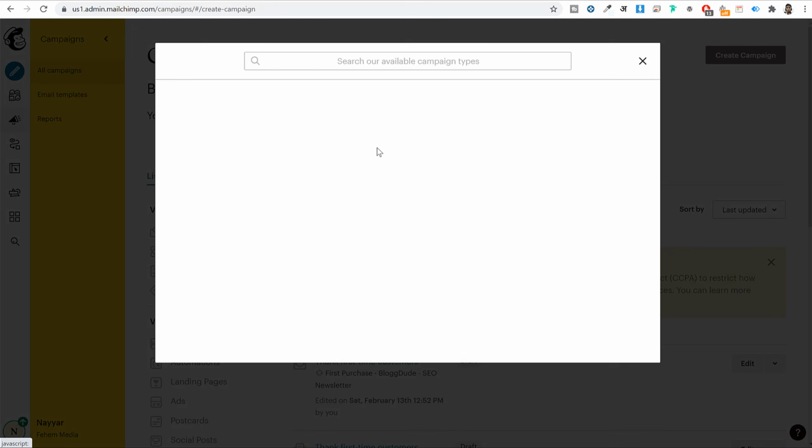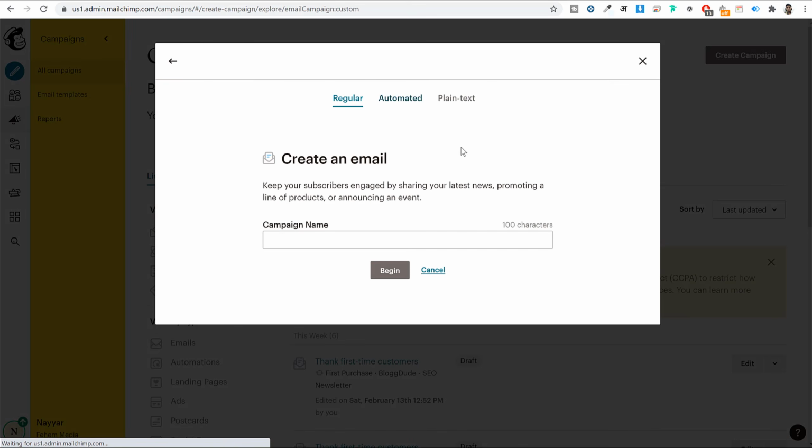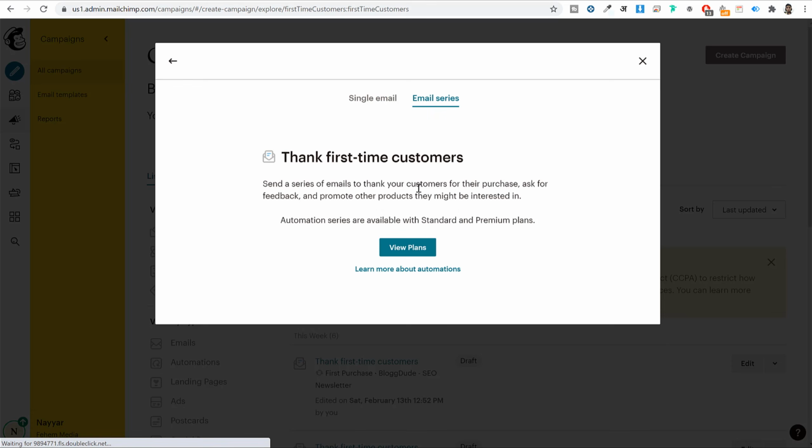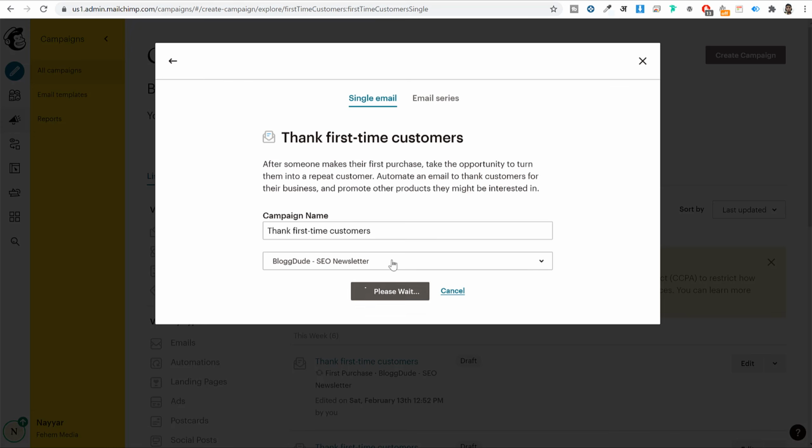So we'll click on create campaign, email, automated, e-commerce, thank first time customers, email series. Again, as I said earlier, this is also available in the premium version, not with the free version. So we cannot do that.